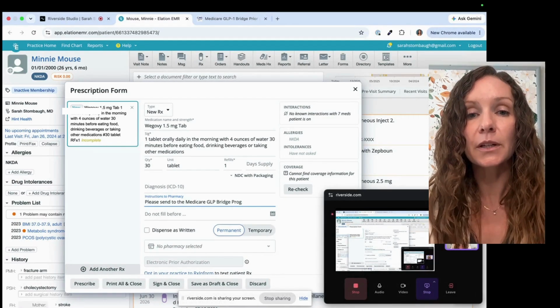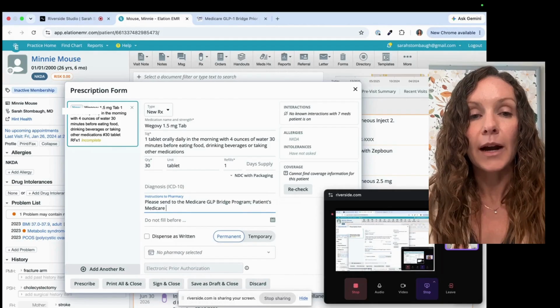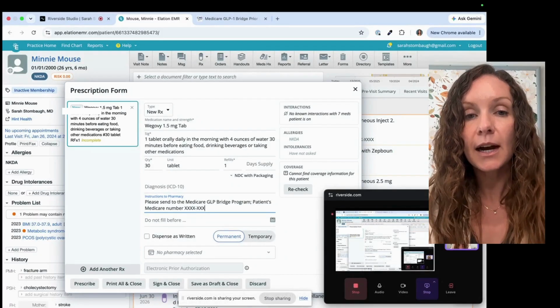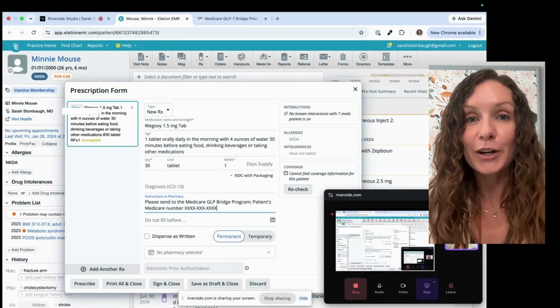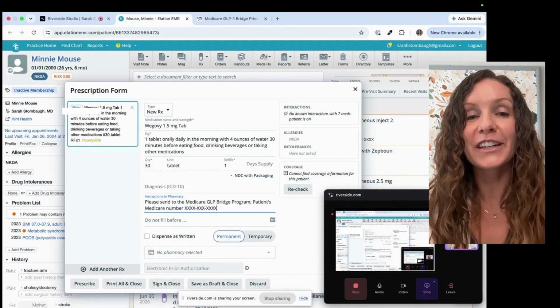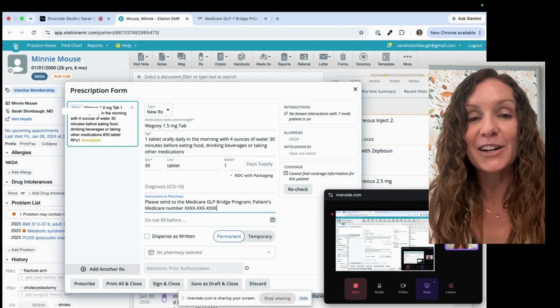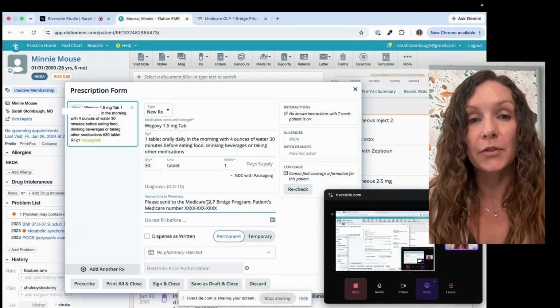We also like to include the patient's Medicare number because this will help to get that prior authorization initiated. You typically do not have this. The pharmacy does not typically have this. So the patient will have a card. Most of my patients carry it in their wallet or keep it somewhere safe, but the Medicare number will live with them the entire time that they're on Medicare. And you can enter this number here, and that can help to initiate the prior authorization.